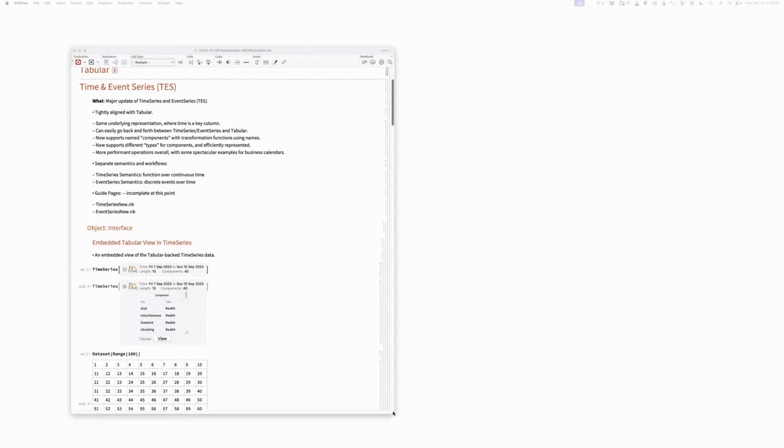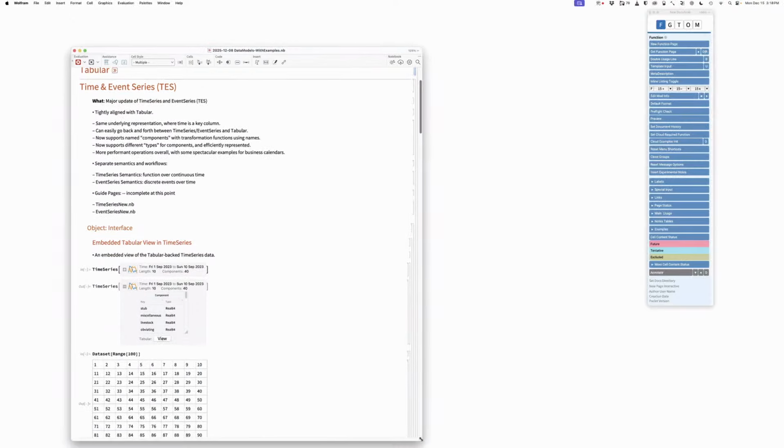Okay, hello everyone. Welcome to another Wolfram Language Design Review, back to back with our previous one. This one is also for version 15.0, and it is about data models. We had talked about Tabular. We are about to talk about time and event series. We had started on this last time, but we need to push further.